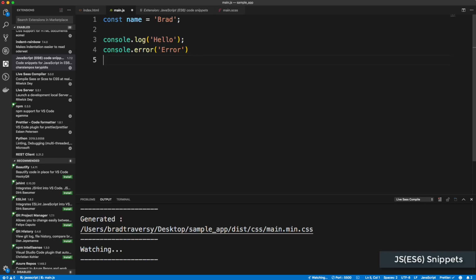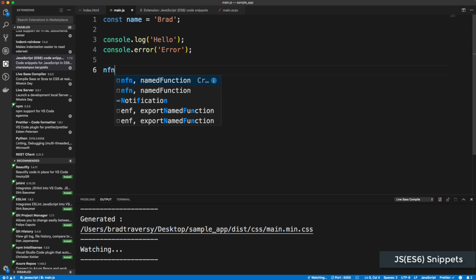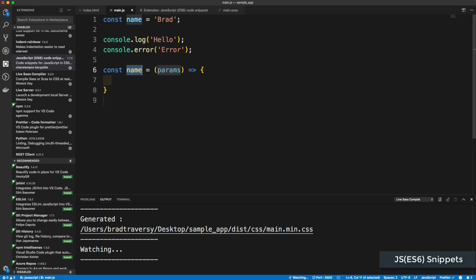If I want to do, let's say a named function, I can do nfn, and it will give me an arrow function. So from here, it's going to highlight the function name. So I'll call this add. If I hit tab, it takes me right to the params. So I can immediately just add in my parameters if I have any. And then if I hit tab again, it takes me into the function body. So let's do a console log.